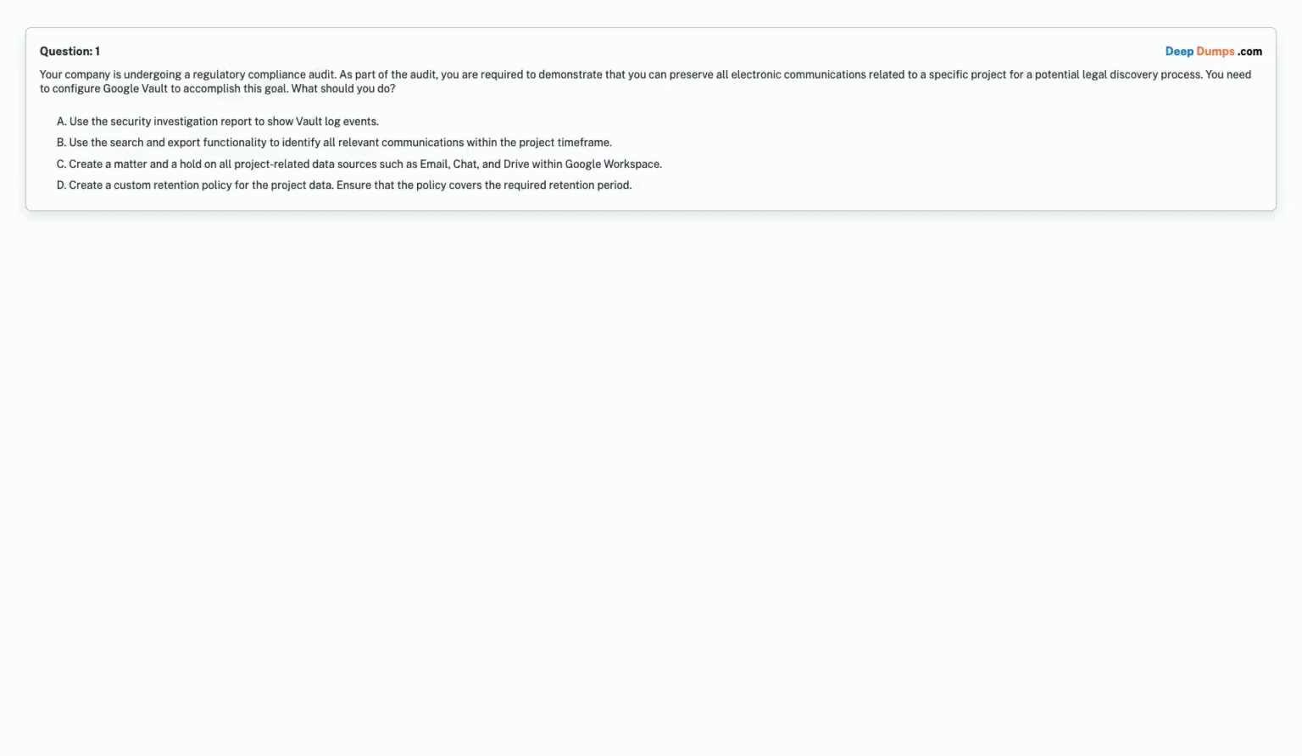Question 1. Your company is undergoing a regulatory compliance audit. As part of the audit, you are required to demonstrate that you can preserve all electronic communications related to a specific project for a potential legal discovery process. You need to configure Google Vault to accomplish this goal. What should you do?